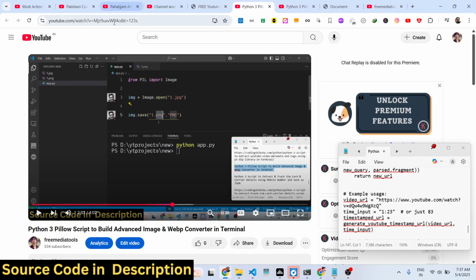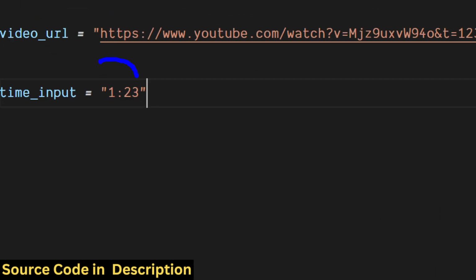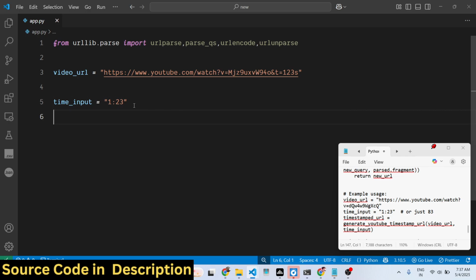So here we will specify which YouTube video you are talking about. So simply let me take this example. I copy this URL and paste it, and then here you need to submit the time input at what particular location. So I will say, this will be the time period of the video, 1 minute 23 seconds, and using this time we will construct the timestamp URL.